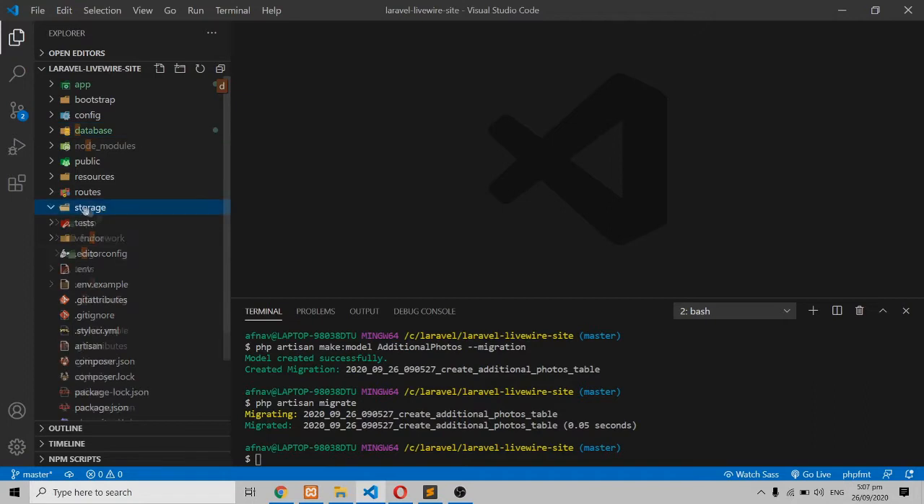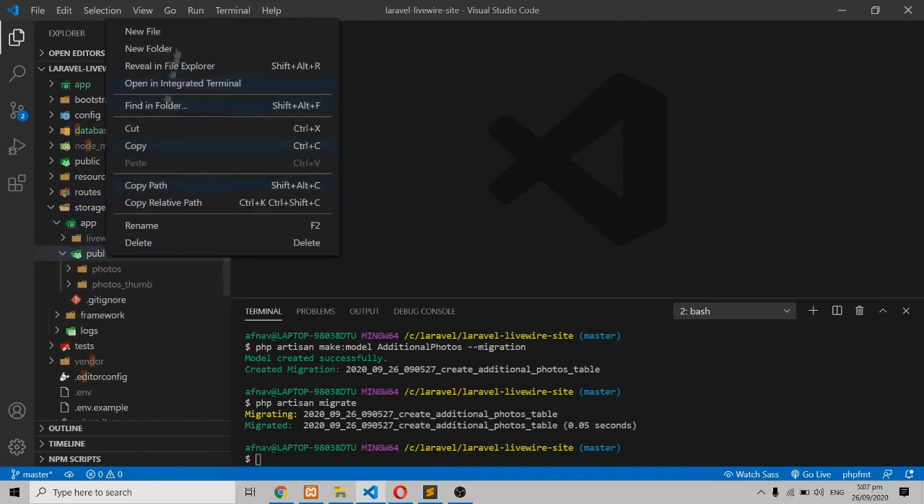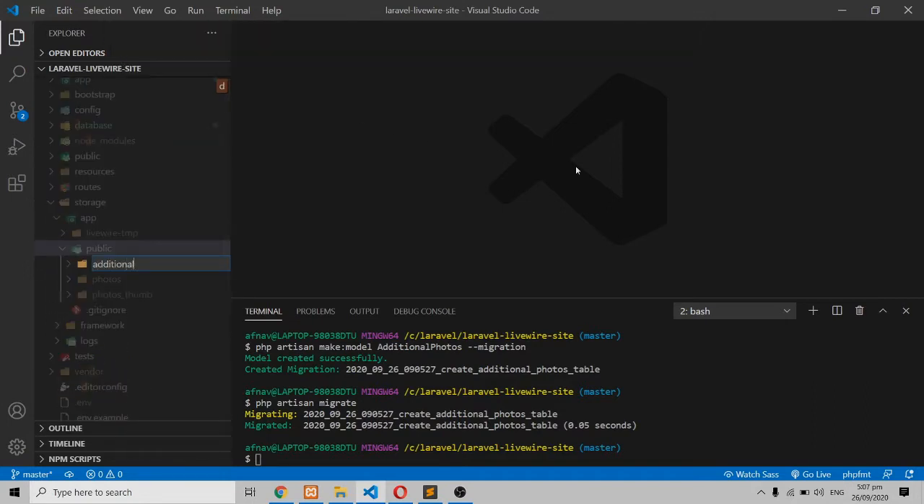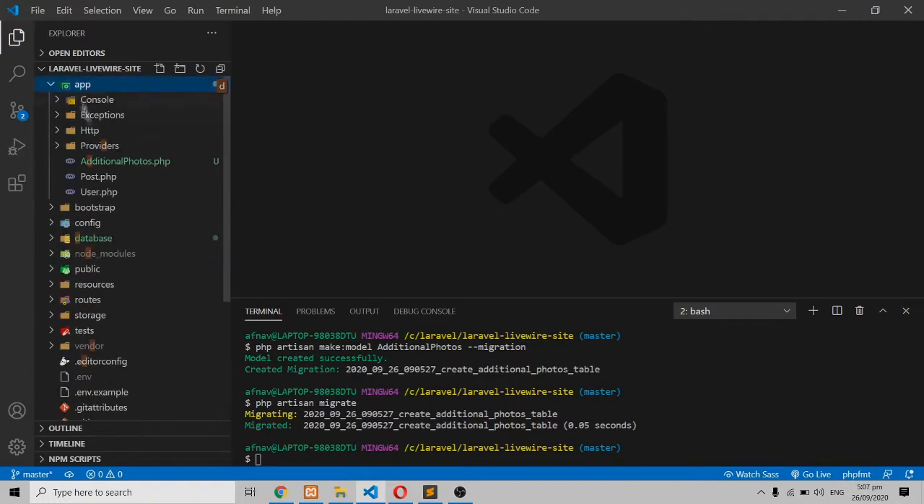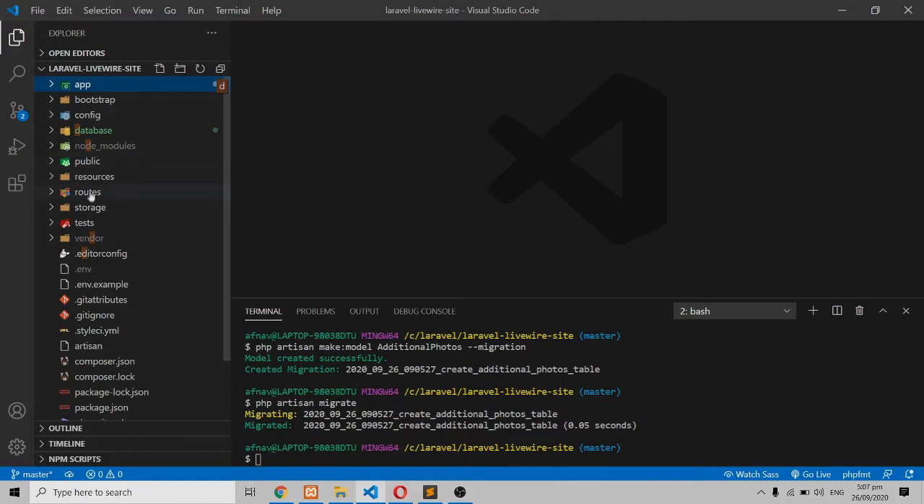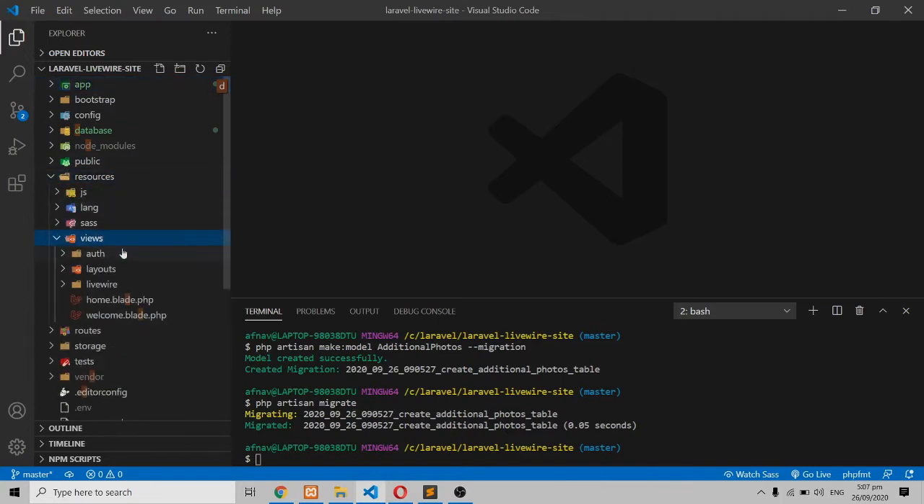Let's open Storage, App, Public, and prepare our additional photos folder for our multiple images that we are going to upload later. Remember that Laravel automatically makes the Storage App folder, and everything inside available in the public directory when you run the PHP artisan storage link command. But we've already done that, so let's proceed to the next step.